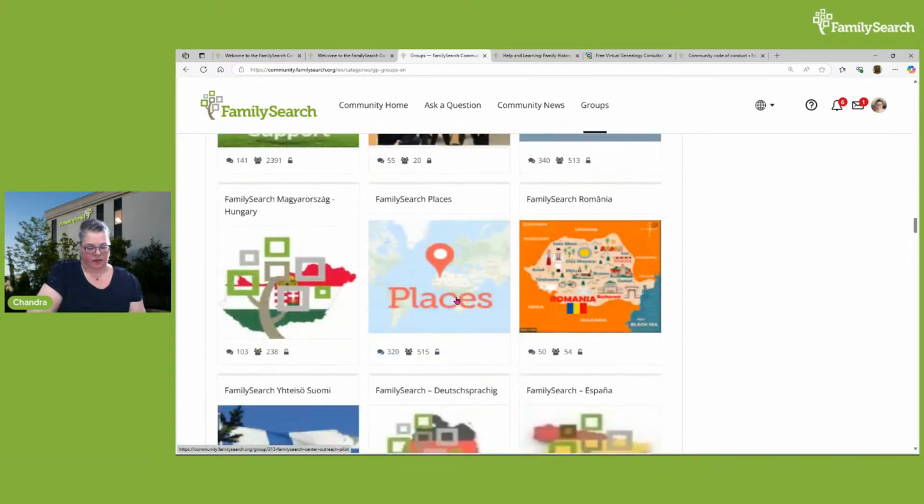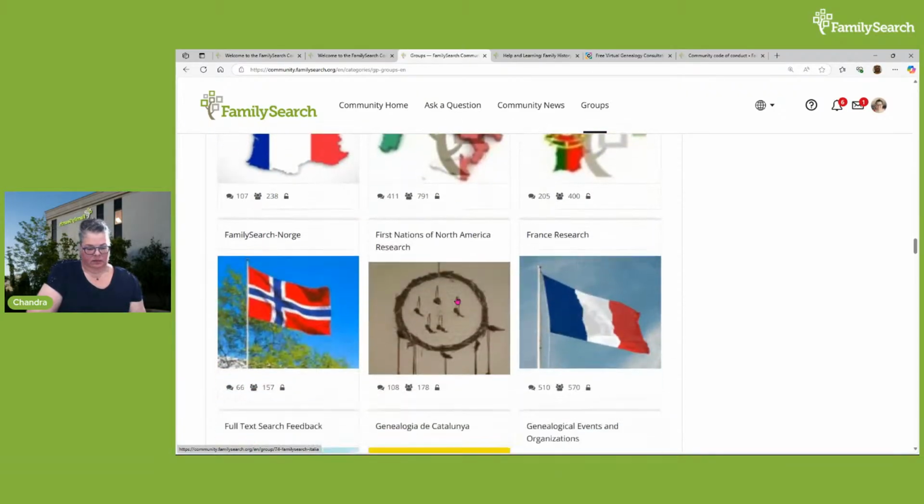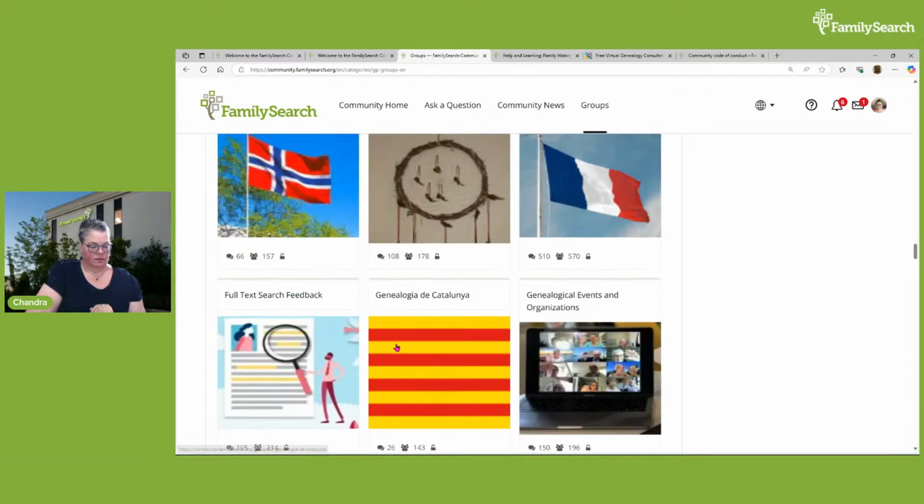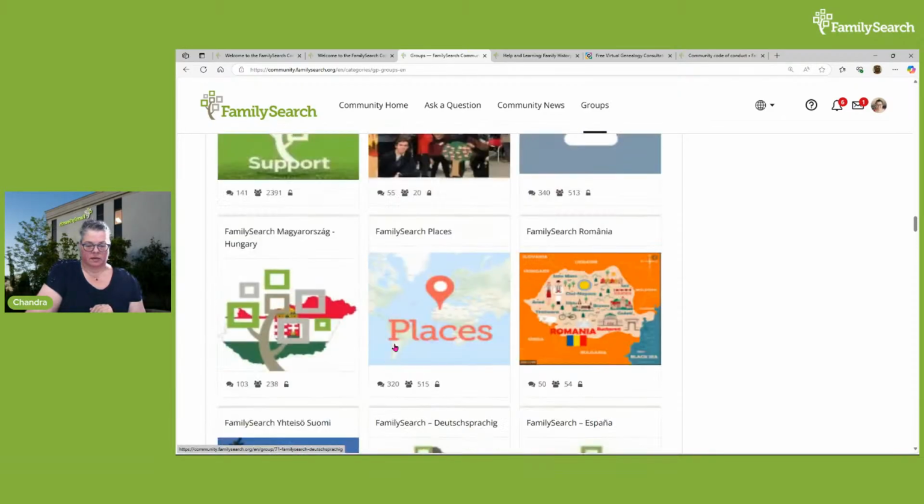And then one of my favorites, keep scrolling down, right here we have feedback for the full text search. If you haven't used full text search, go into the Family Search labs and look for that. This is a really great feature that you will find amazing records, super easy to use. So join that, learn about it. It's amazing. So we're going to scroll all the way to the top again.